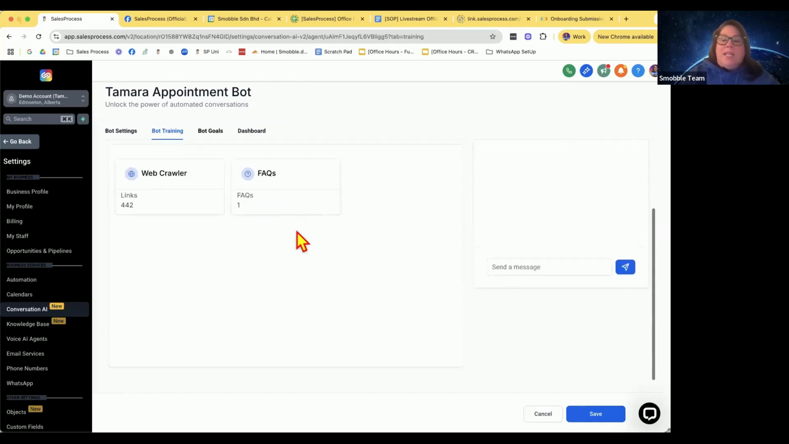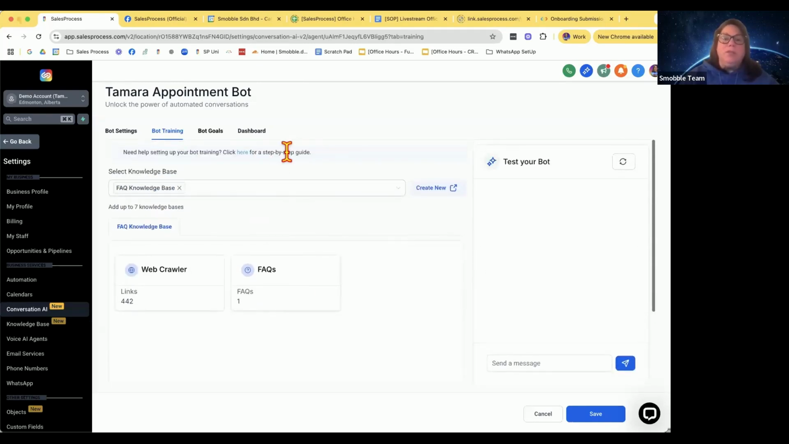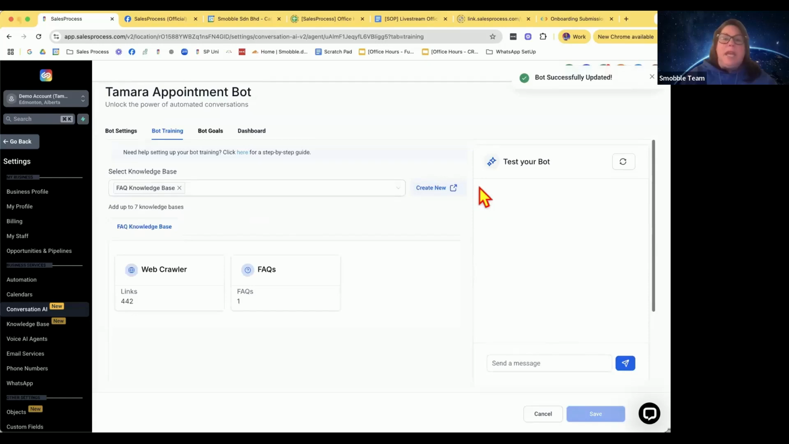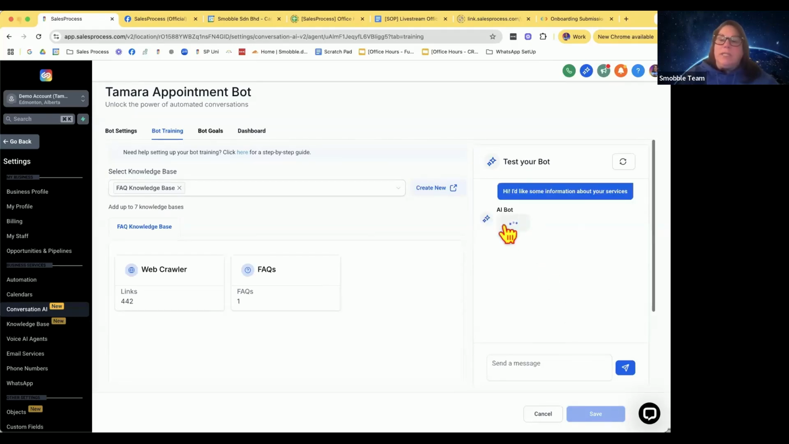Okay. So here we're going to set up our knowledge base that we want. Then we're going to save that. And this is what we're going to use to train our bot, right? So we're going to be able to test our bot right here. And you can say, hi, I'd like some information on services. And we're going to see what our bot comes back with, right?